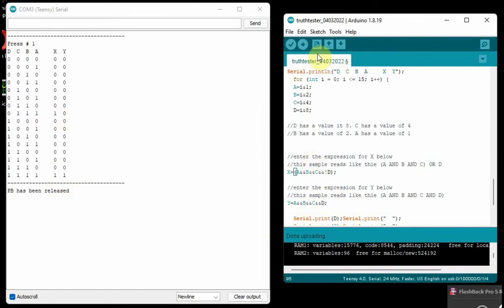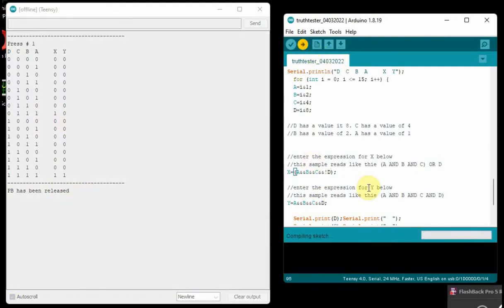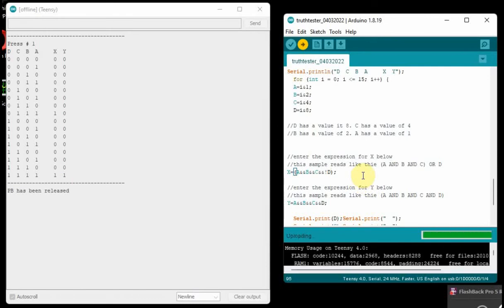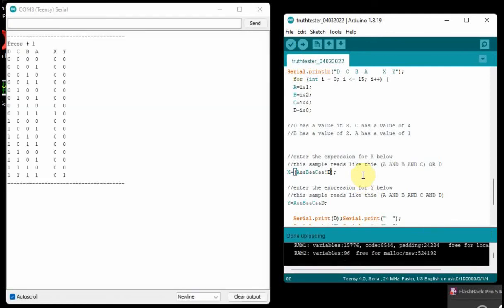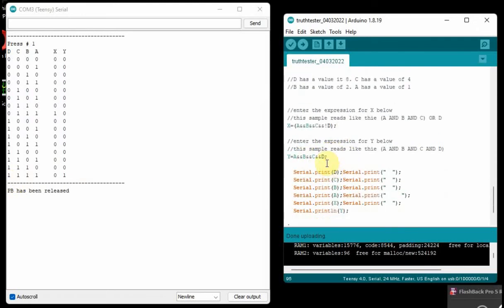Yeah, let's upload that just to double check. That's why I made the program. It's a truth tester. So let's see what it does. And sure enough, it's inverting the D value here. So it's a 1, and all these ones give me a 1. And then here it's a 0 because it's inverted. So it considers all 4 inputs now. The Y value is just A, B, C, and D.